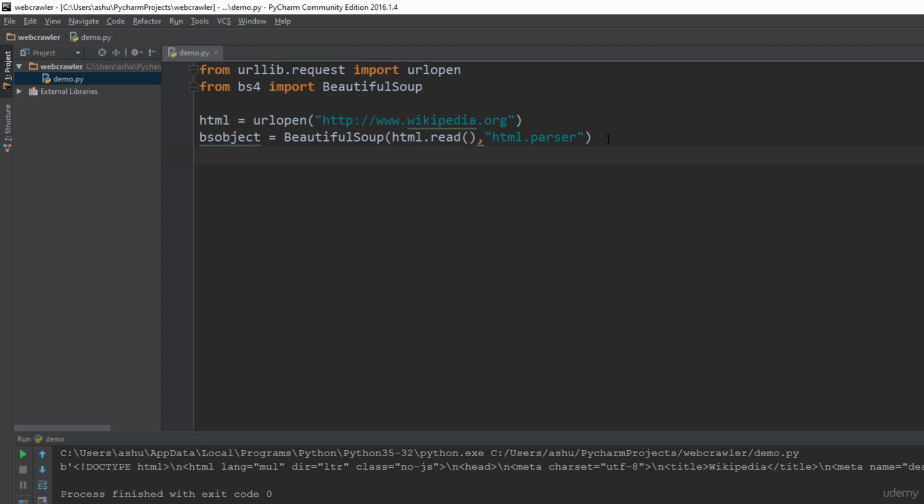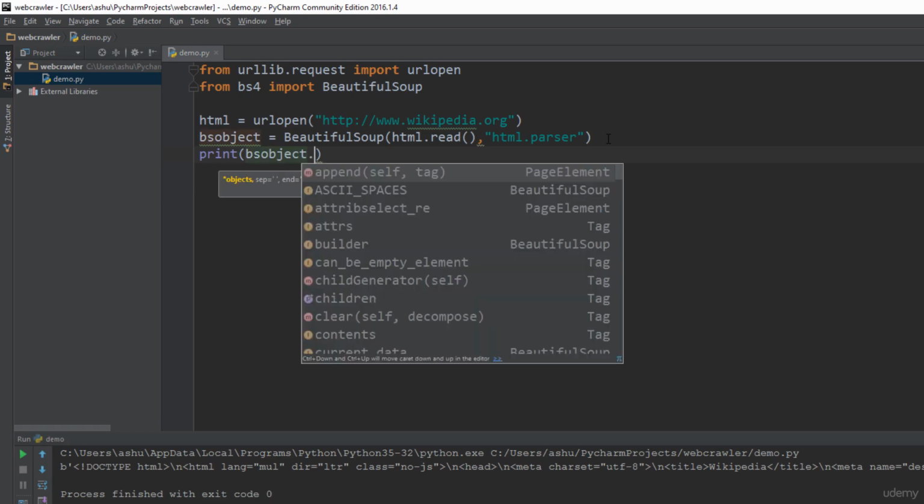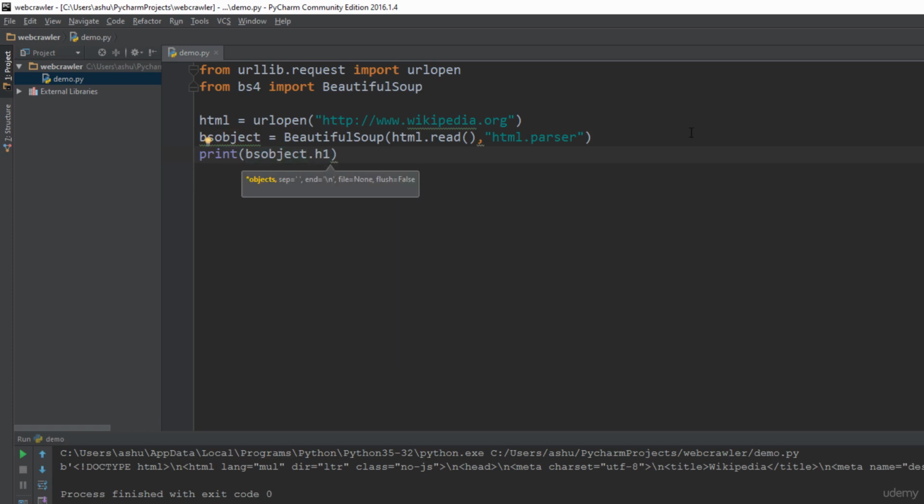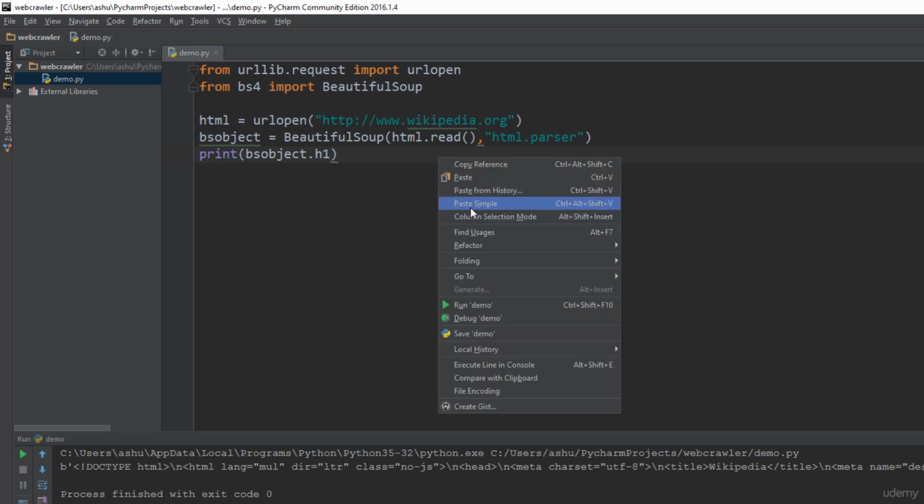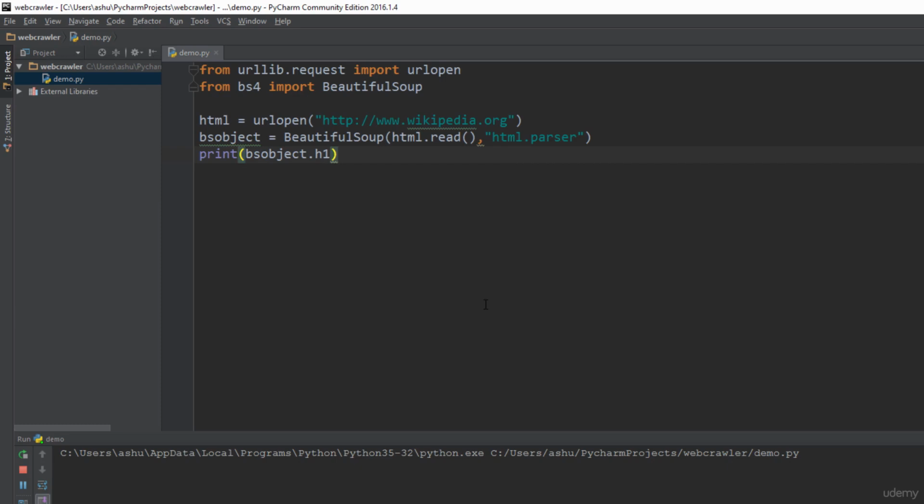So let's say you only want the elements having the h1 tag. If you want to print out all the elements having the h1 tag, you type print, then the object name which is bs_object, then a dot operator and then h1. This is only going to include those elements which have the h1 tag. To understand it in a better way, let's save the code and run this.